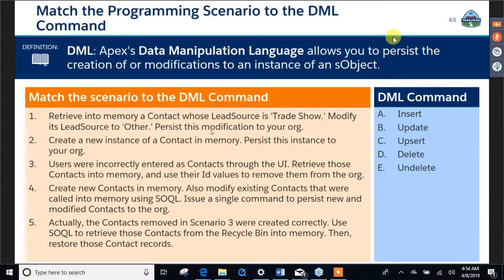Modify the lead source to other, persist this modification to your org. We'll use insert, update, upsert, delete, or undelete. Update. Good. We'll create a new instance of a contact in memory, persist this instance to your org. Update, insert, upsert, insert. All right.